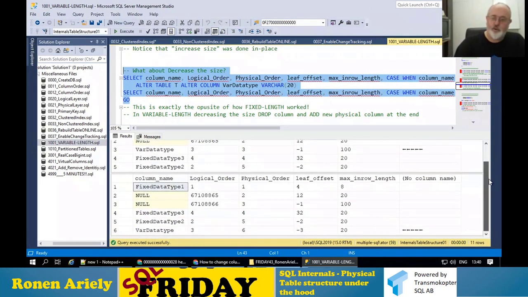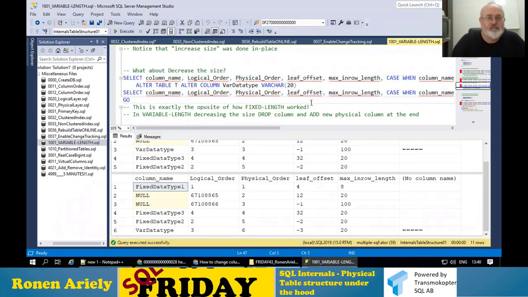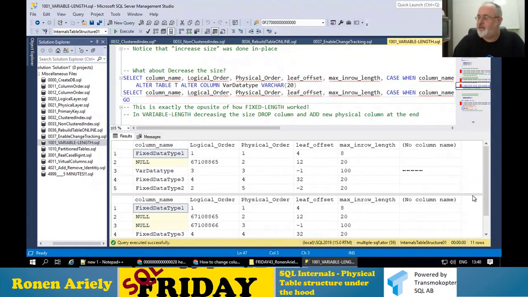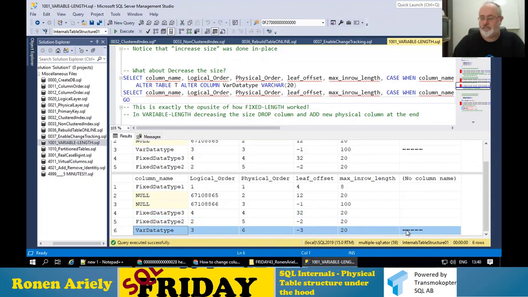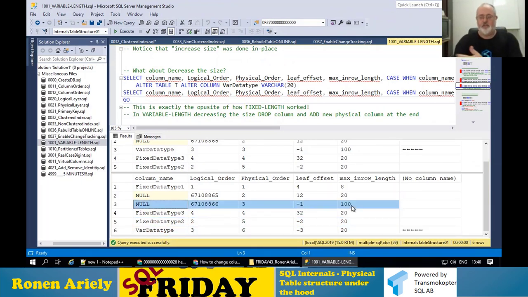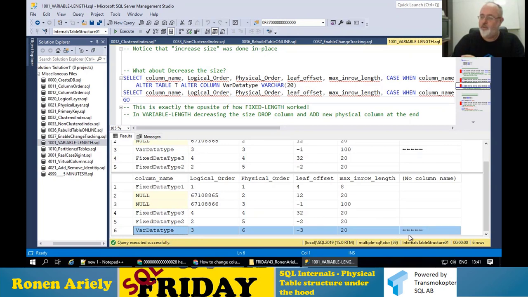But SQL Server always likes to surprise us. This is not done the same. This is probably the only place in the session where I don't know why the Microsoft team developed it this way. Why do they prefer to do it like this? When we change the data size to a smaller size, the server actually drops the one before and creates another place. So you see, we have the one before, it was 100, and it's marked as null, not in use. And instead it creates a new one at the end of the variable length group.